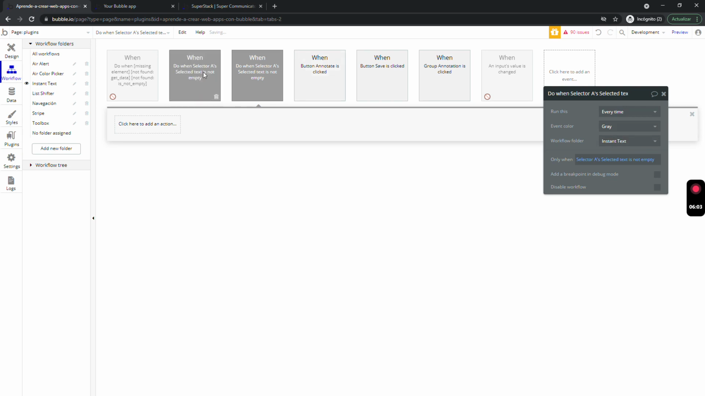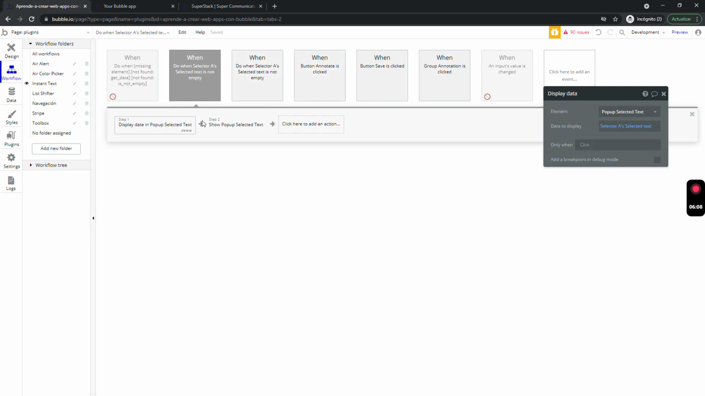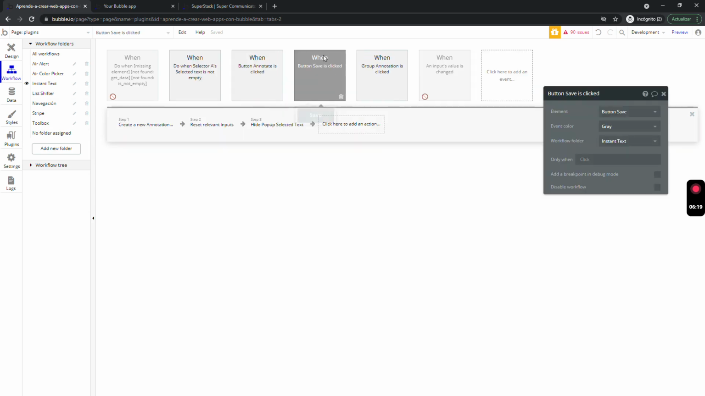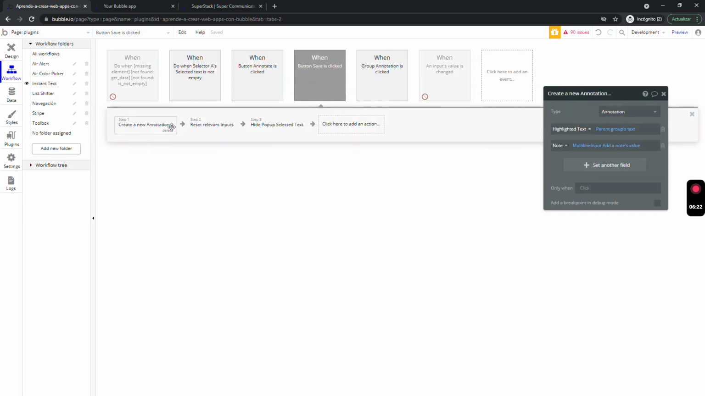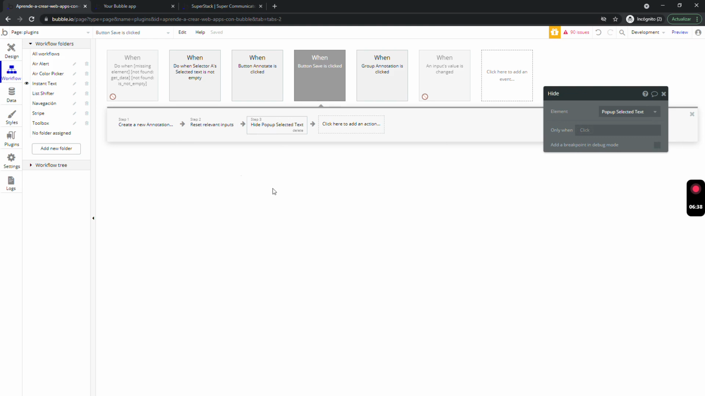And this is the workflow that I have set up here. You see how this is the same, and then we're displaying the data and showing it in the pop-up. This is the button in the pop-up. We are creating an annotation with highlighted text, the parent group's text, the text that we're sending to a pop-up, so the text we're highlighting, and then the note, which is the multi-line input value. Then we reset the inputs, we hide the pop-up, and we have a new annotation.